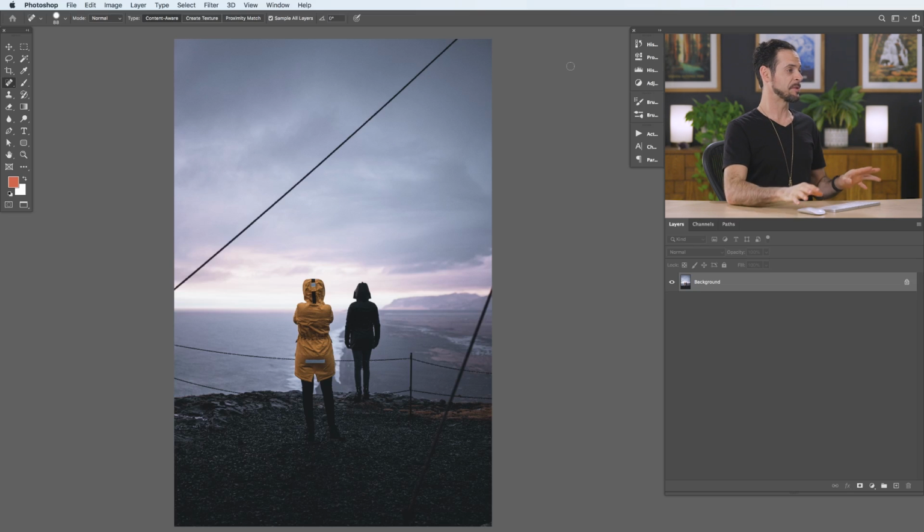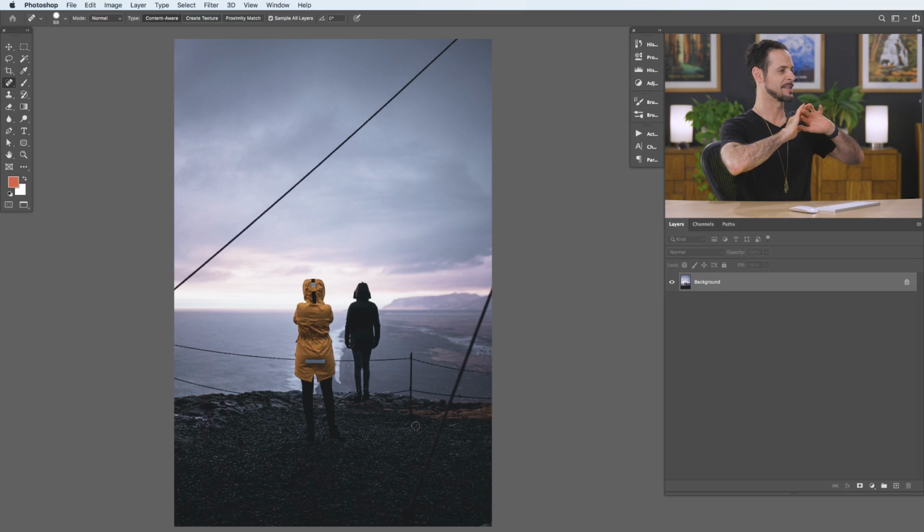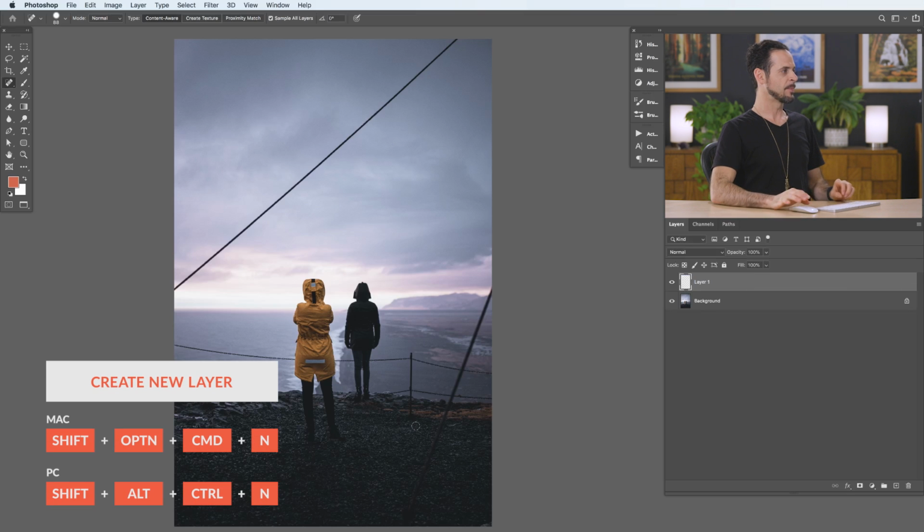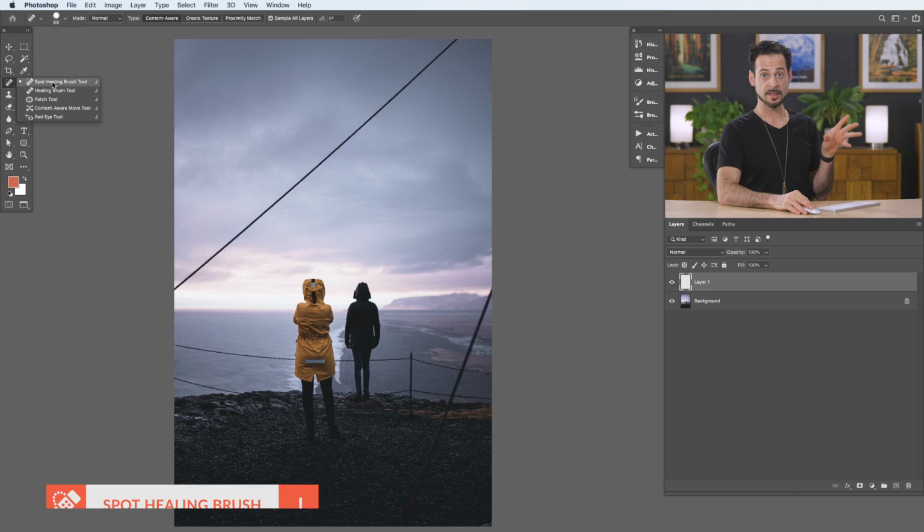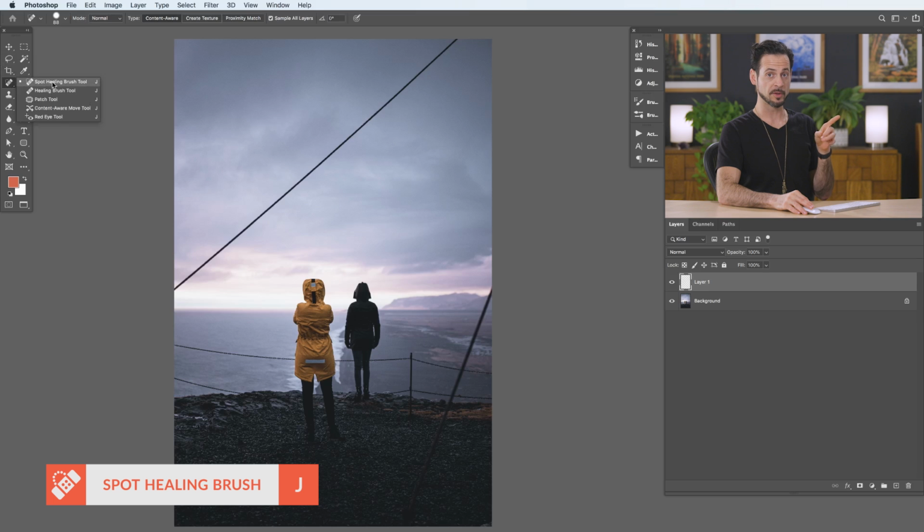Now, we want to remove some distractions here. We've got all these poles and a fence and things like that. And wouldn't this just be nicer if all that stuff was gone? So the first thing we need to do is create a new layer, and we're going to grab our spot healing brush tool. So in our arsenal of removing distractions, this is our number one tool. The first tool you should always grab is your spot healing brush tool.